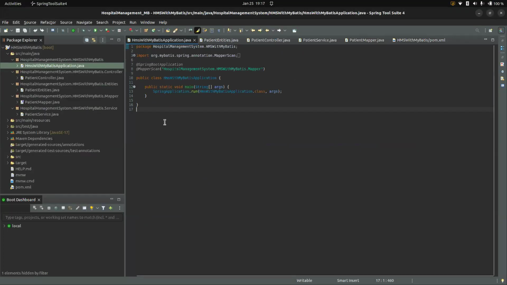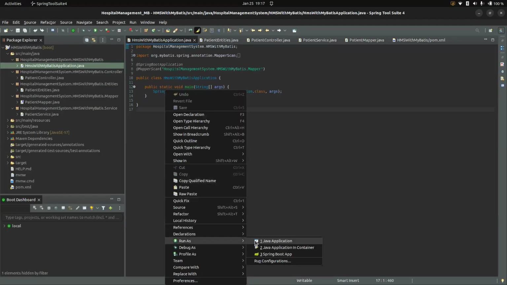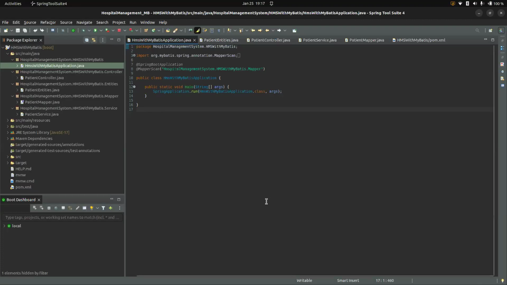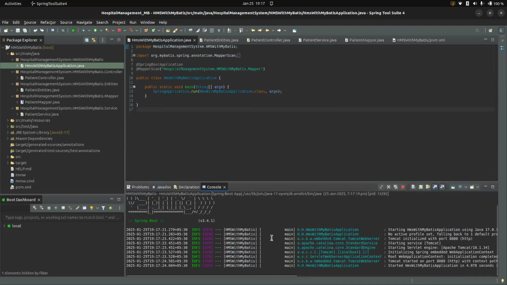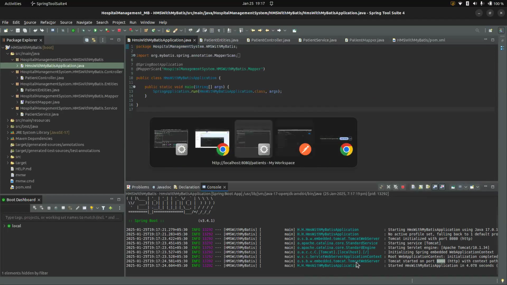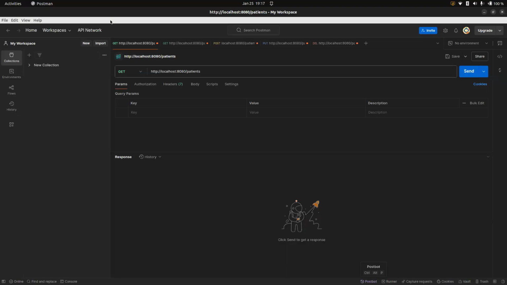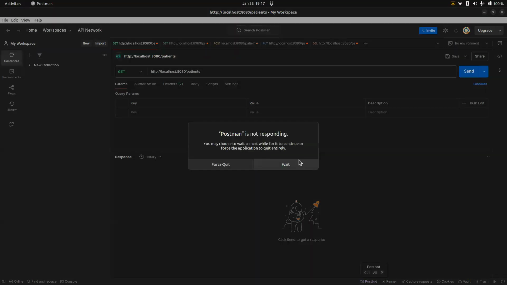Then how to run this application. Go to the main package and run as a Spring Boot application. Okay, the application started successfully. I use port 8080 for that. So firstly, we get all patients in Postman.